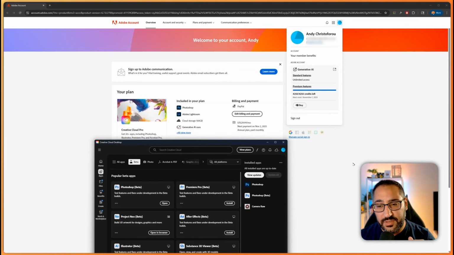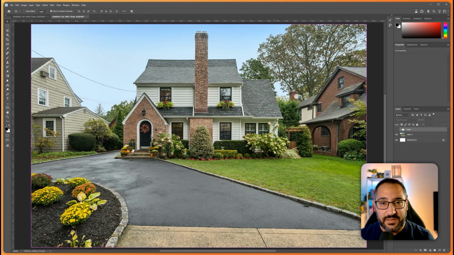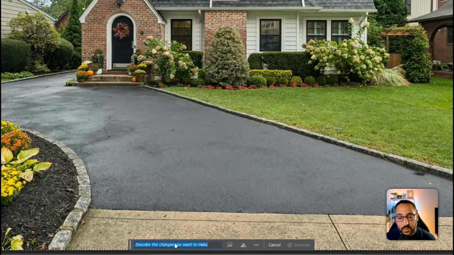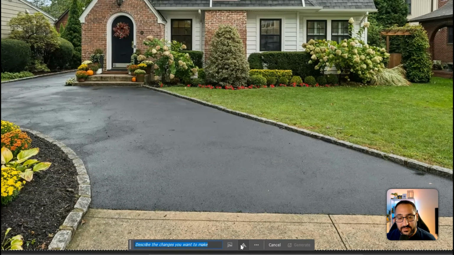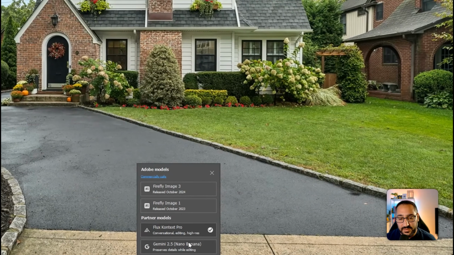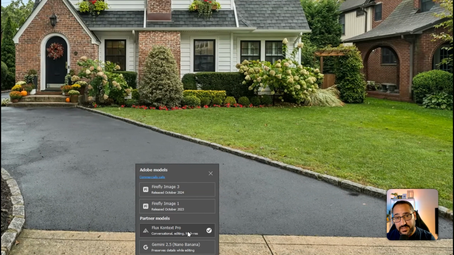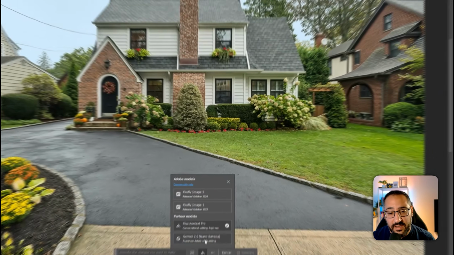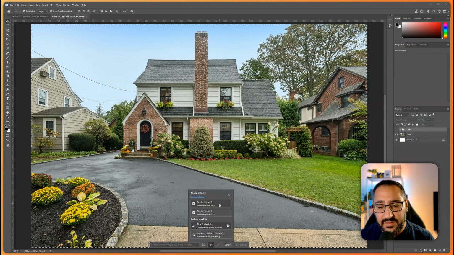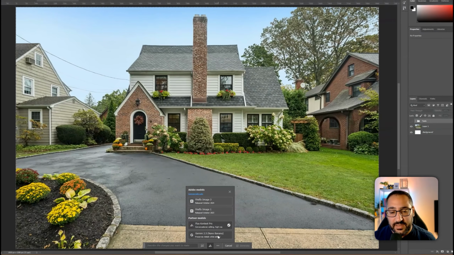So now let's swing over to Photoshop, and you'll see that it doesn't look like anything's different until I select something. So I hit Control A on my keyboard, and you'll see right down here that there's a generative fill button. Once I click this, this is going to give you access to the partner models, okay? The partner models being Flux Kontext Pro and Gemini 2.5, also known as Nano Banana. You still have the existing Firefly models, but let's be honest, they're not as good as this. So what you want to do is click one of them.